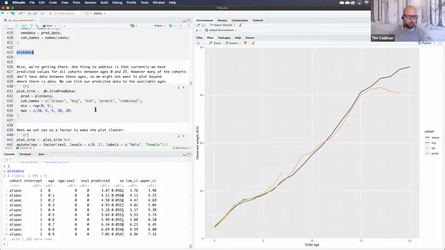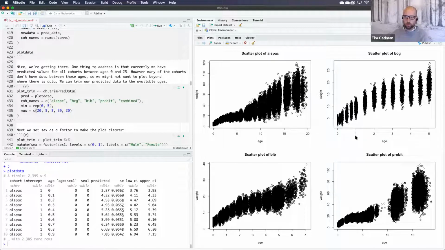Now, one thing which is maybe a bit fiddly: here we've got, for all cohorts, predicted data from ages 0 to 25. But if we go back to our scatter plot, not all cohorts actually have data up to this age. So for example, BCG only has data up to age 5. So we might not want to plot a trajectory for BCG all the way up to 25 because it doesn't have data there.